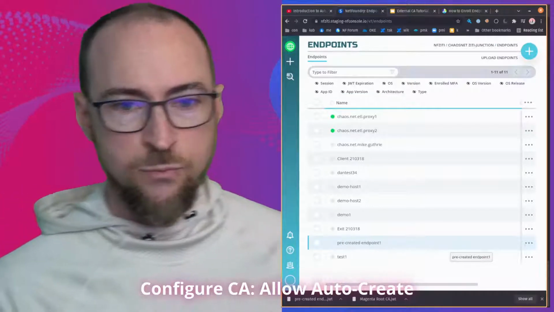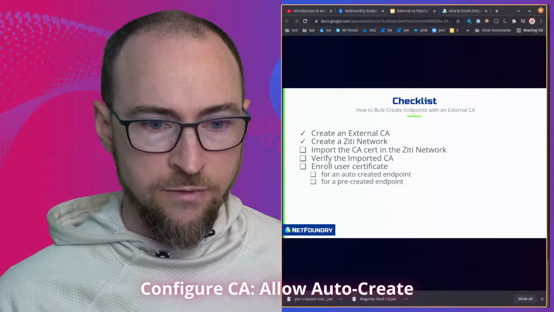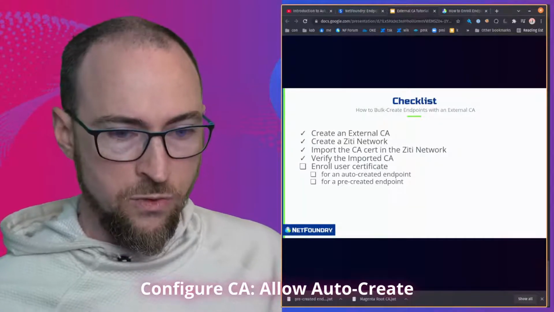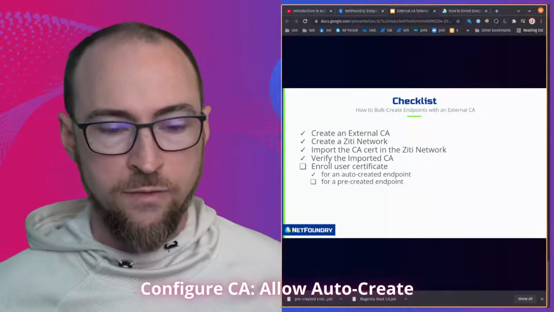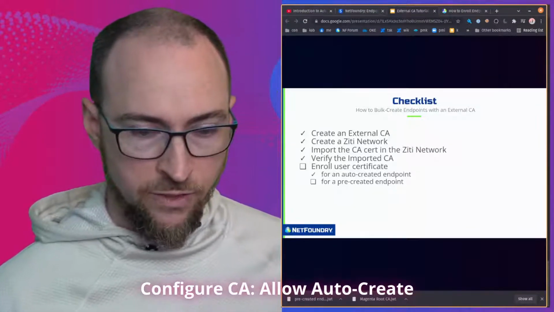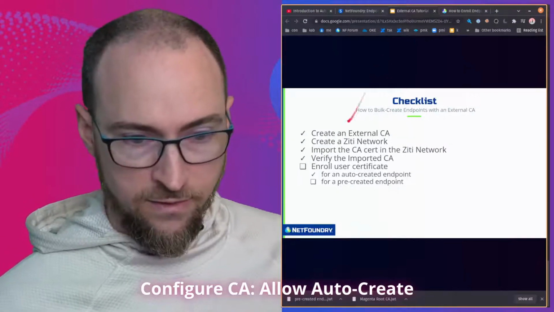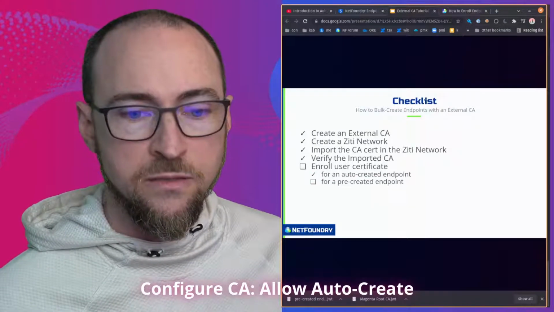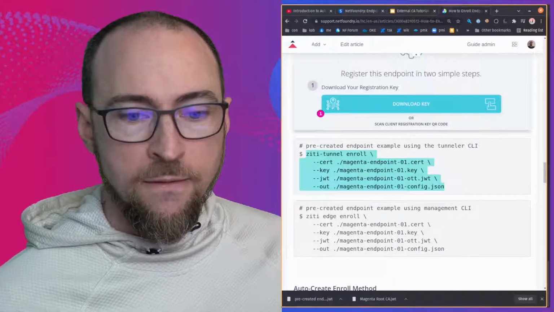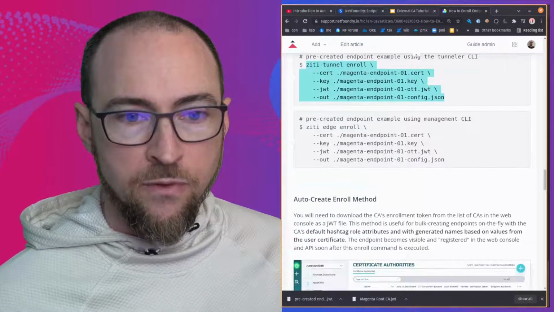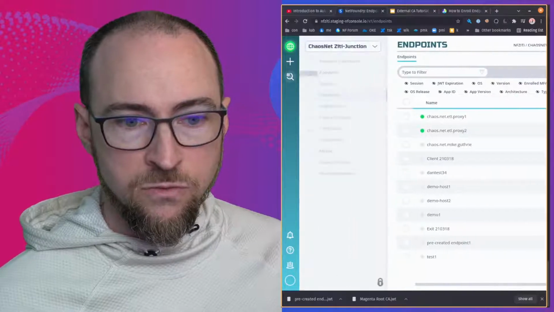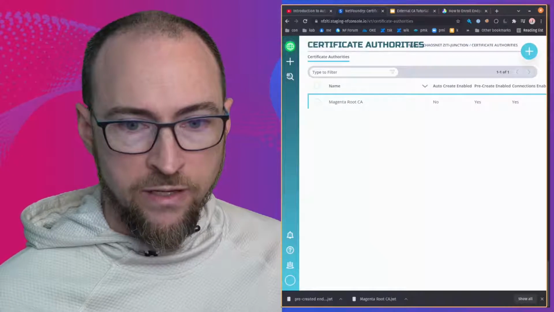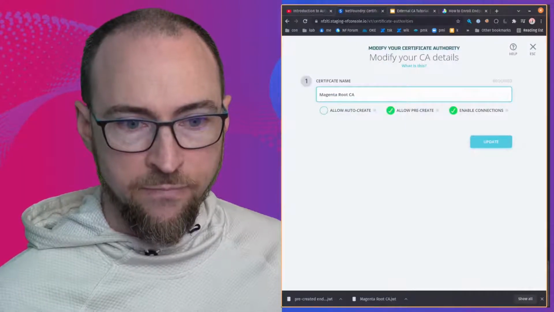All right, so let's move on to the next step, which is to enroll a pre-created... Oh, I got those backwards. Anyway, just invert these two. So we'll move on now to auto created. We just did pre-created. Now let's go back in our console to certificates and enable that additional enrollment method.